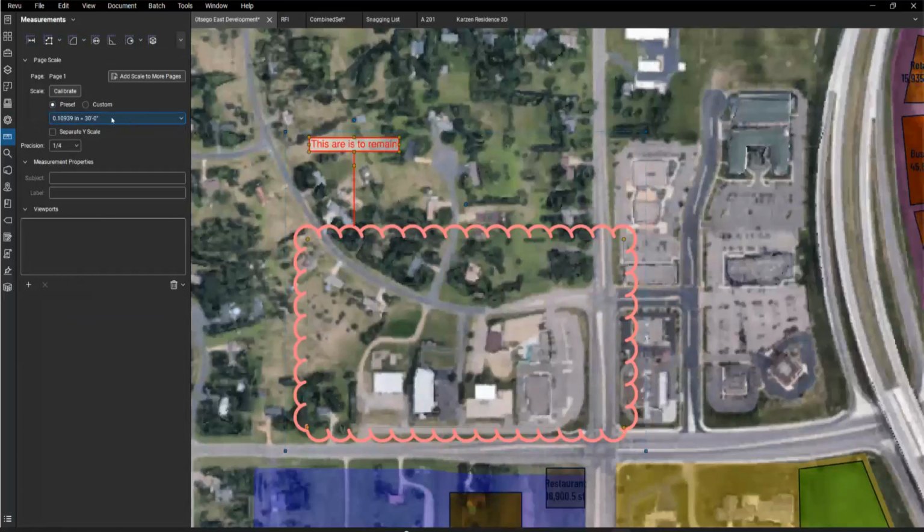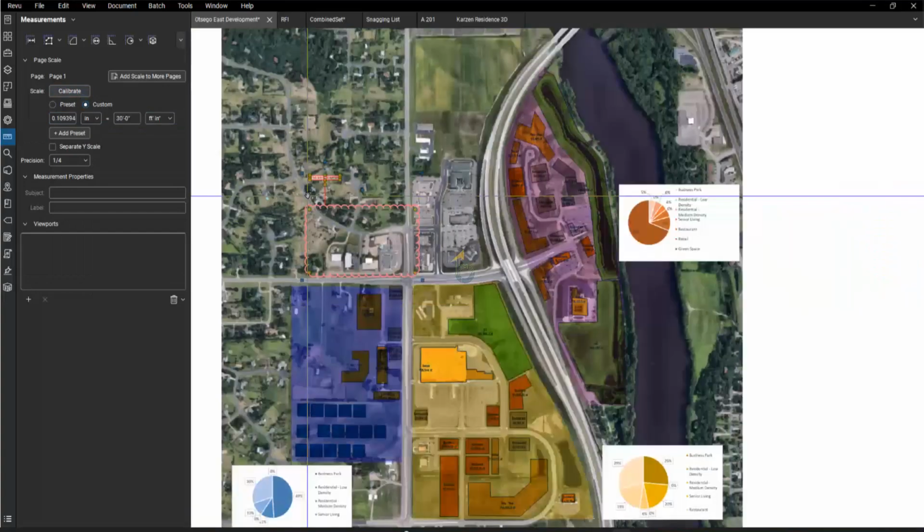I always recommend, because you don't know if the documents were printed correctly to scale or scale to fit, that my students do custom, and you can come in here and calibrate, and it will walk you through selecting 2 points on the drawing and entering in the correct distance that matches the dimension, and then it will calibrate to that scale. And then all the measurements that you do after that will be accurate. So I always recommend do the calibrate, the custom, pick 2 points and go through that process.